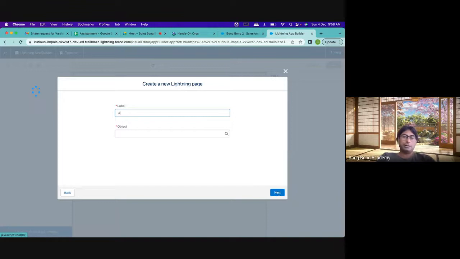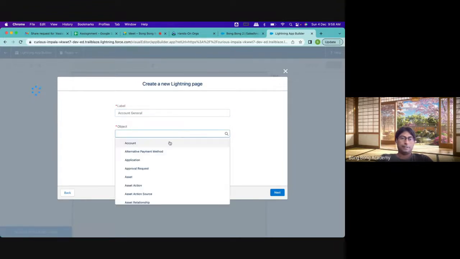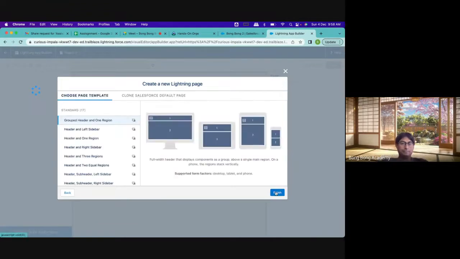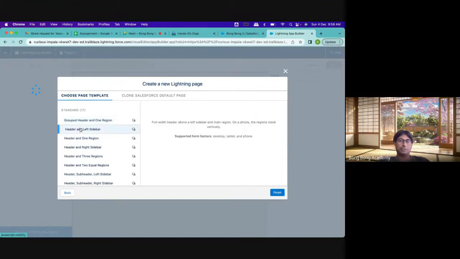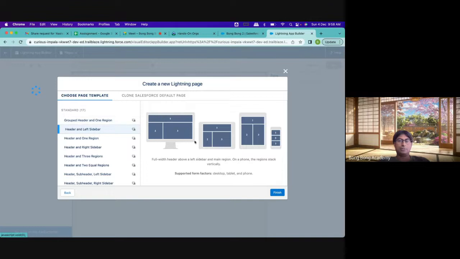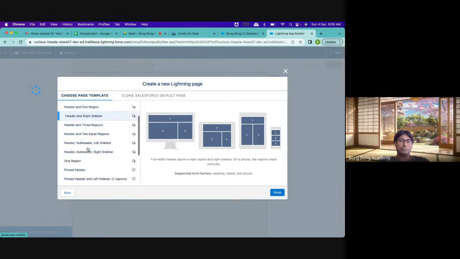So I will now create an account page. Which object? Account. Now there can be different layouts which you can go and check. You see how it will behave on different devices. Okay, there are many things: one region, two region, sidebar. So you can choose any of them.